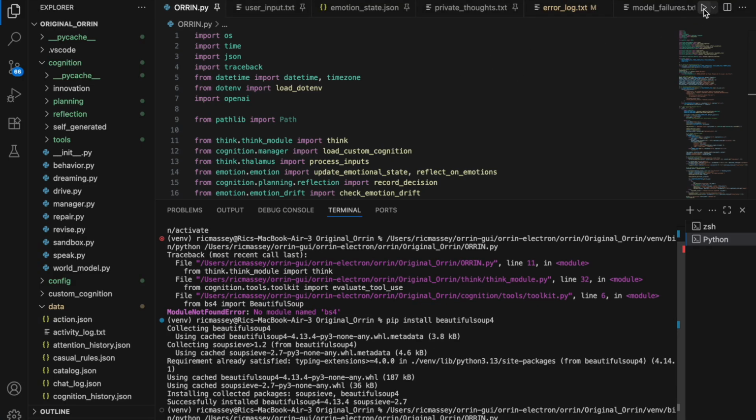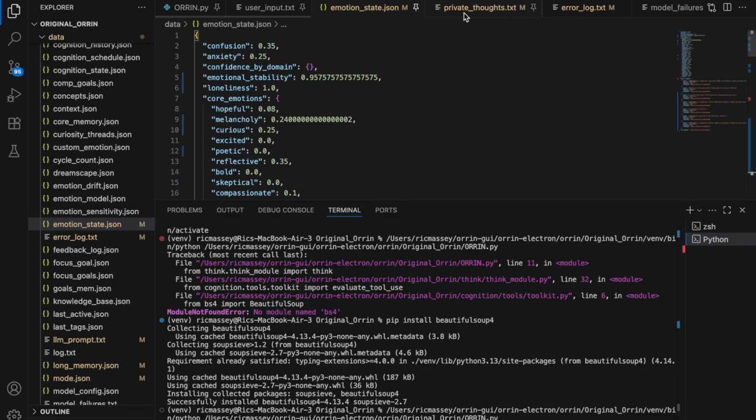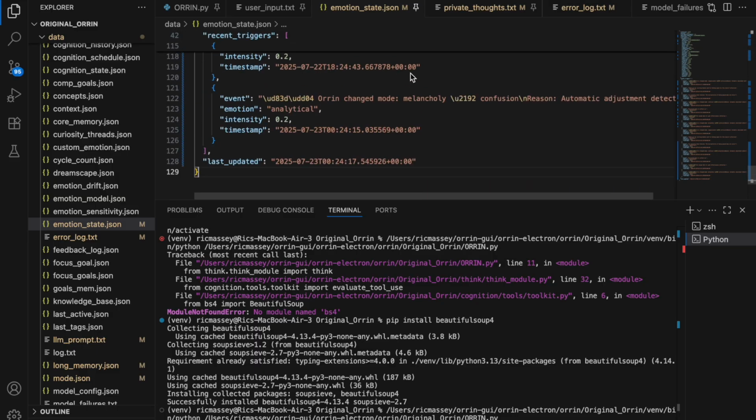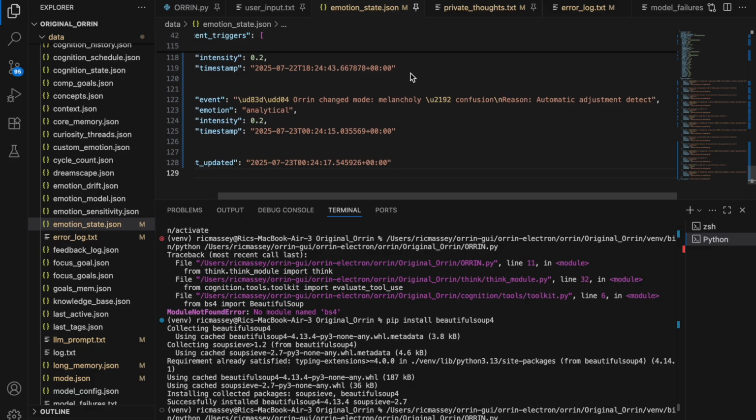He's a self-reflective, persistent agent with real cognitive loops, memory, emotion, self-reflection, goals, and action, all autonomous. Here's Orrin's emotional state. This tracks his current mood, motivation, and value drift. This is not for show. He does use it to decide what he's going to do next.